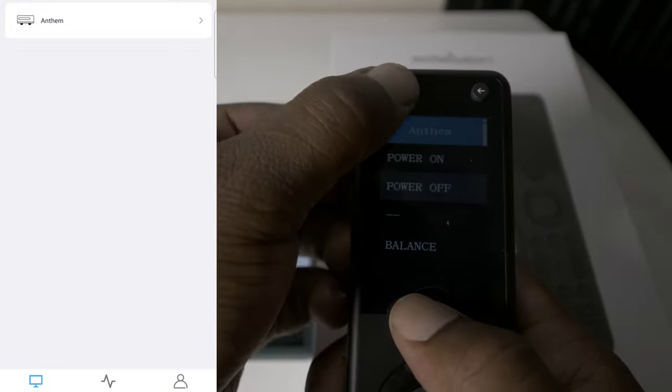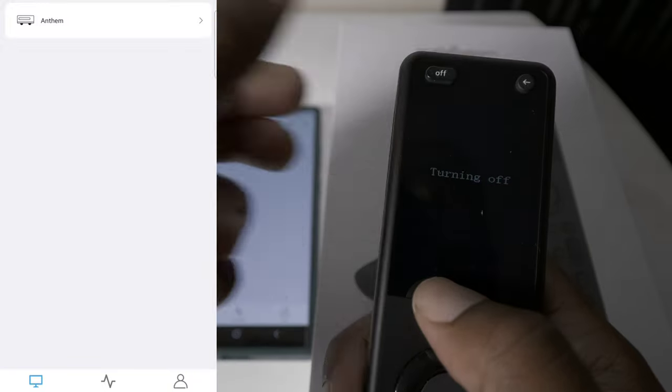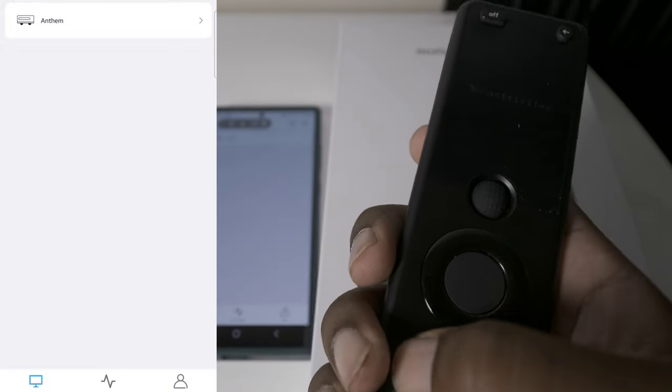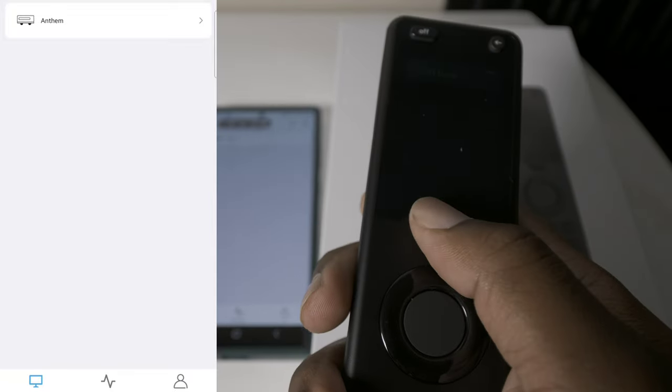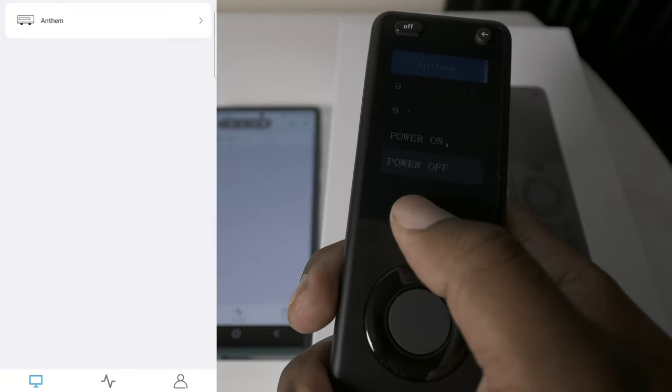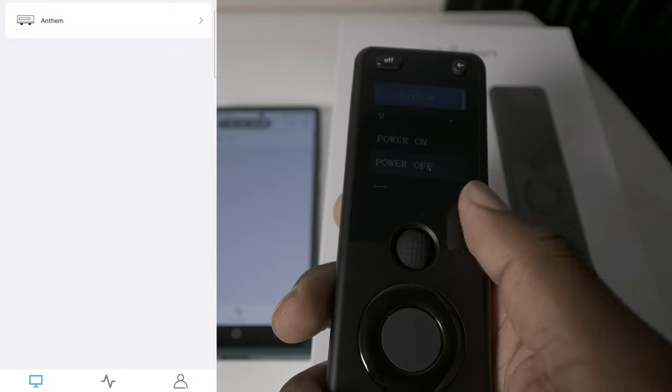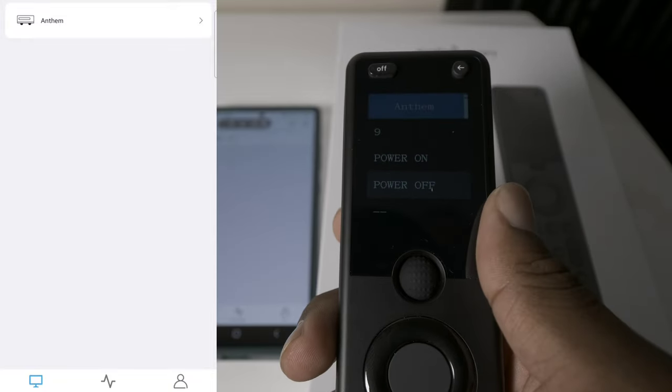I'm going to hit that off button and see if it works. So the off button doesn't do anything for me, at least not yet. Let's go back into devices, Anthem, and then go down to power off. Okay, so that works. So I probably just need to program it to do what we need it to do.